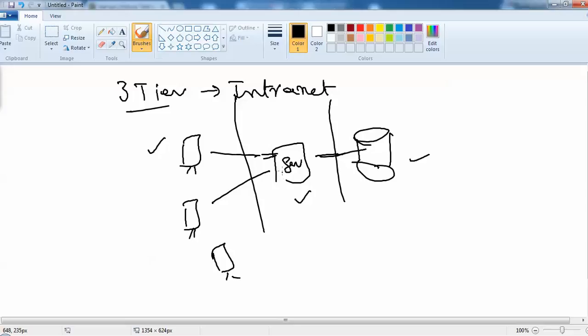You can ask me, Ravi, how is it different from internet based applications? See guys, in internet based applications a web server is there, but here there is no web server, right? So usually our office environments are intranet environments.